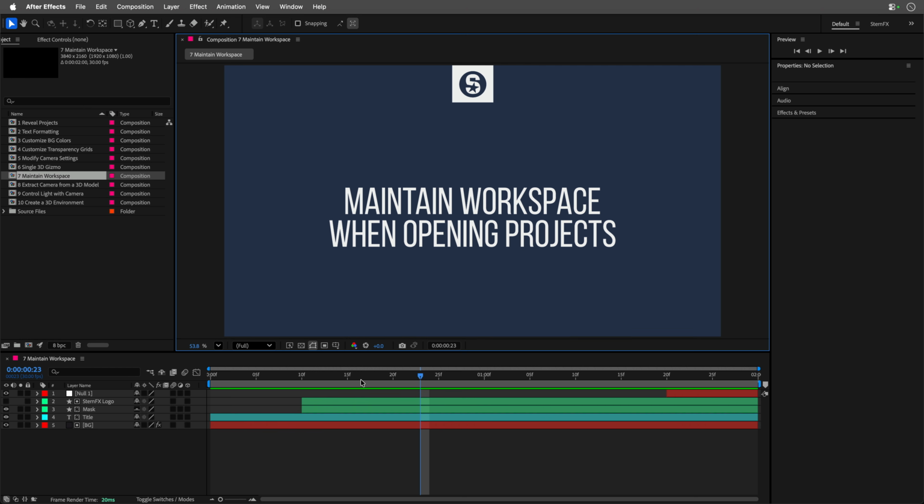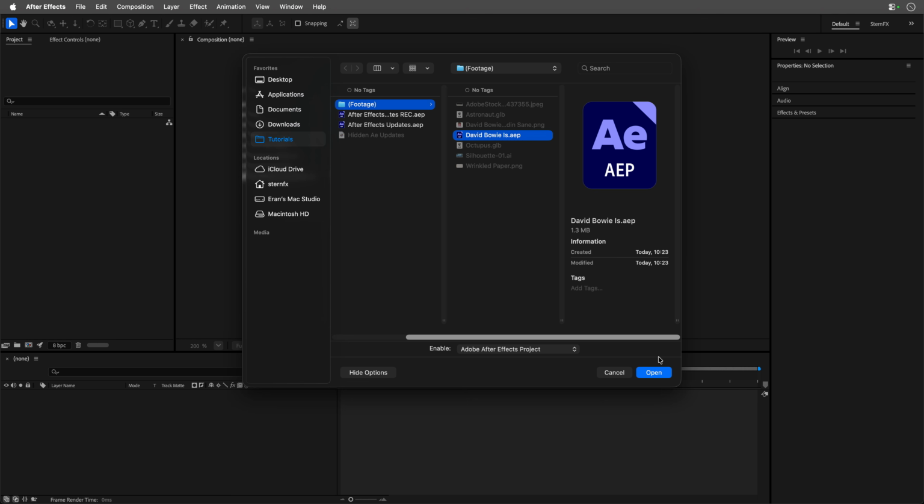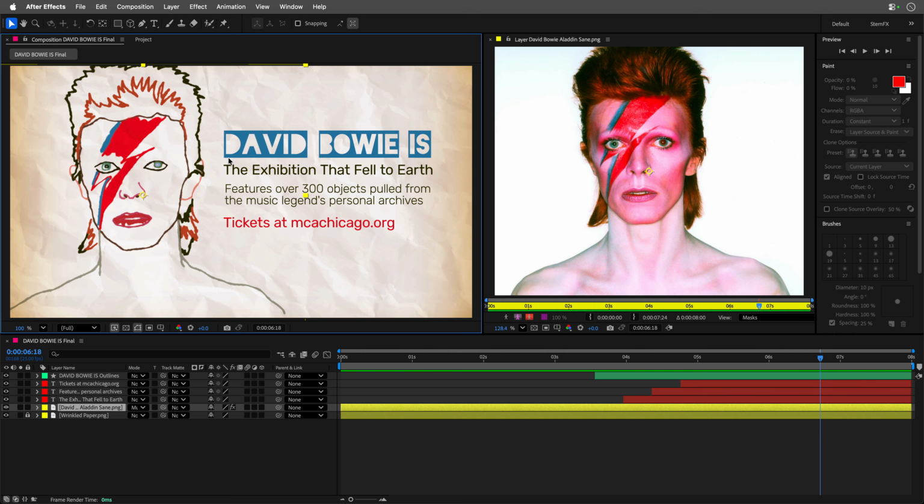Next is maintain workspace when opening projects. And to illustrate it, I'll go to the File menu, choose Open Project, and I'll open up this project that I created 10 years ago. And notice it opens up in the workspace that I left it with, which is the Paint workspace.